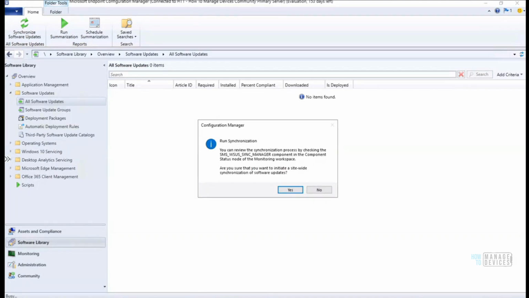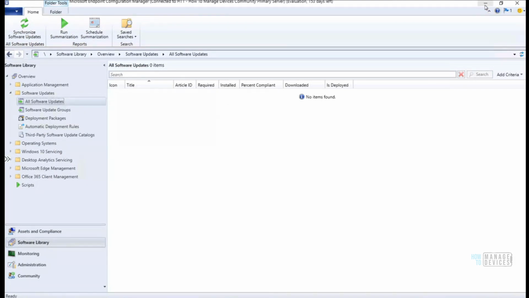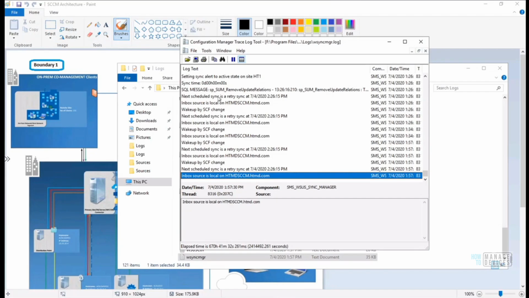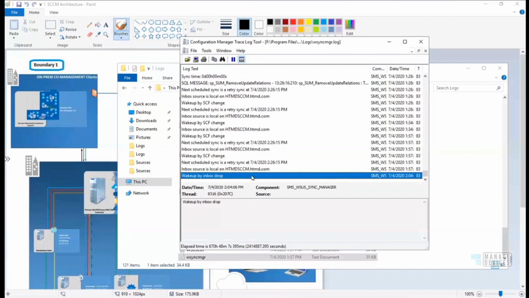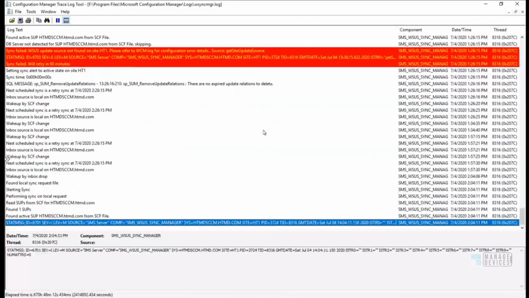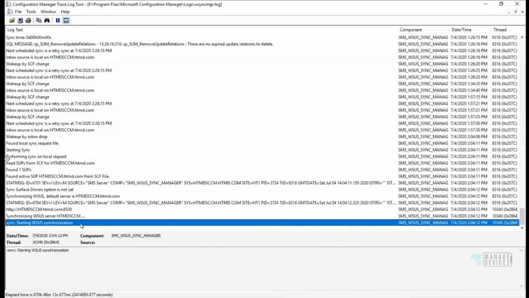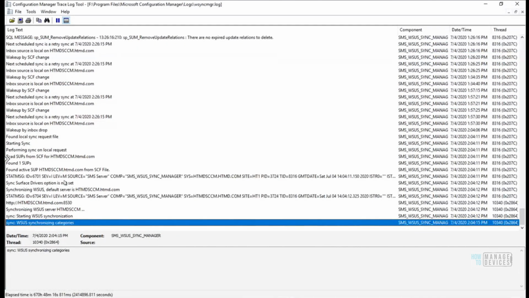Sync, probably, right? And if you look at the components, you would be able to see a lot of new categories will appear over there, right? So something like 1903 and later kinds of updates. So sync category, WSUS synchronization category. So now it is syncing the categories, right?